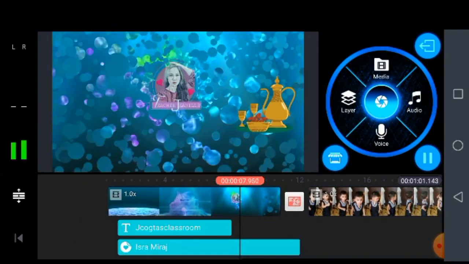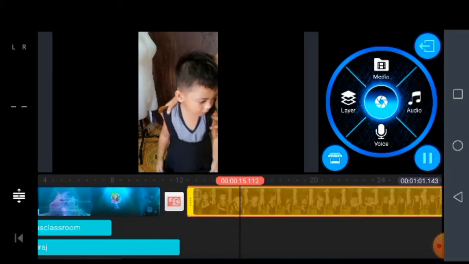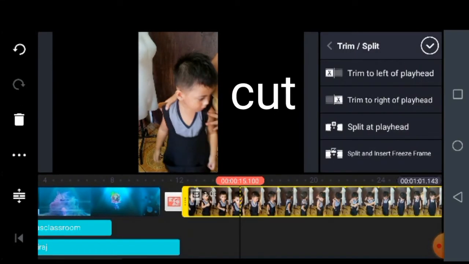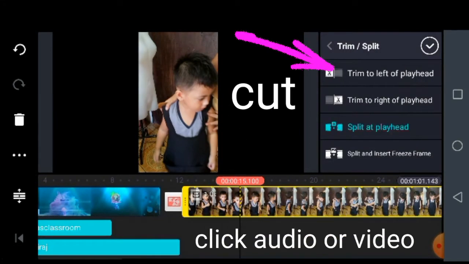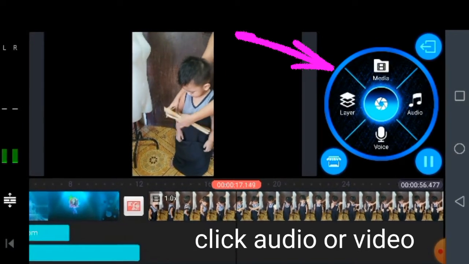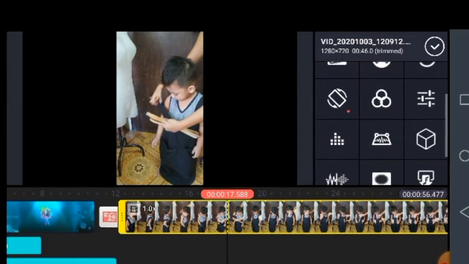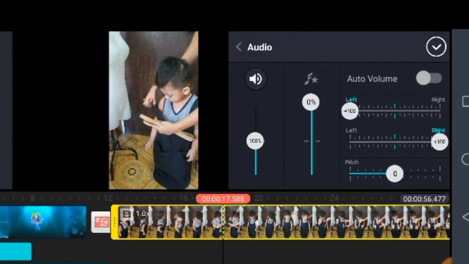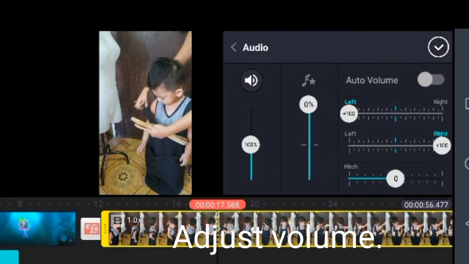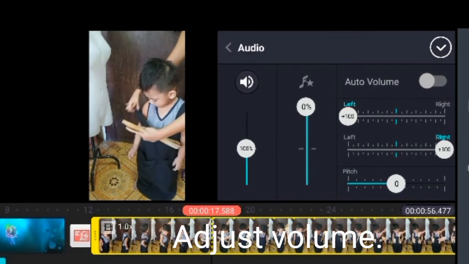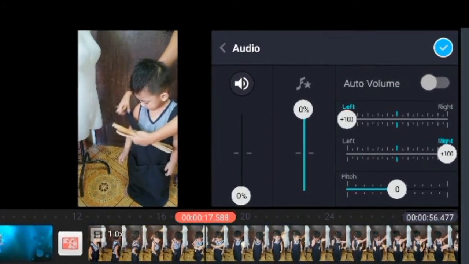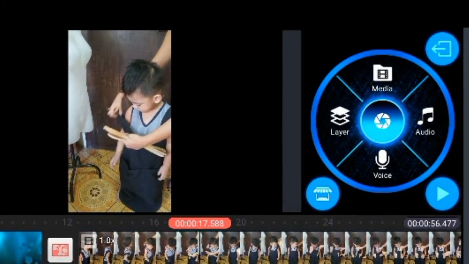Now let's learn to cut your videos, your images, or your audios. Click the media first, an audio, a video, or an image. Then of course you click that scissors icon. To adjust the volume, click the speaker icon and you'll see the numbers there, so you can just drag them down or up.